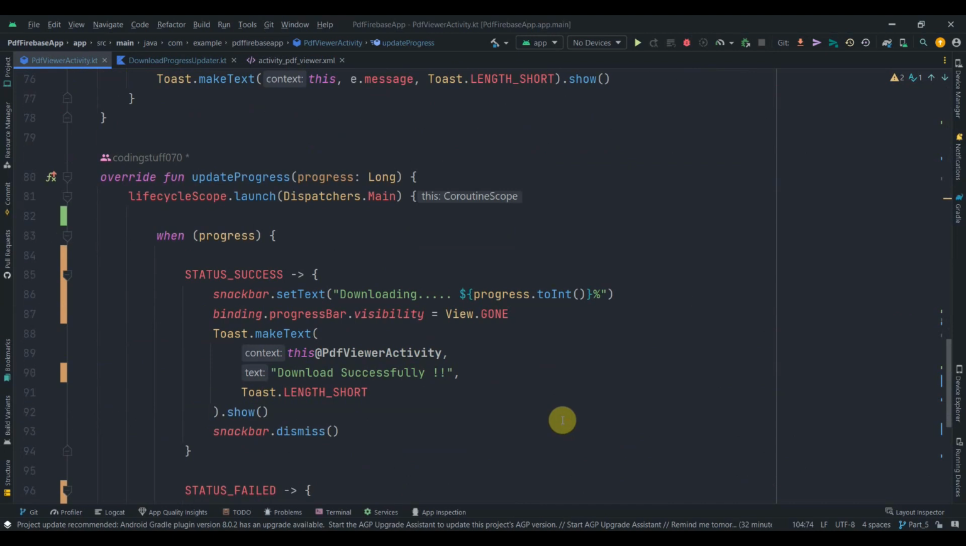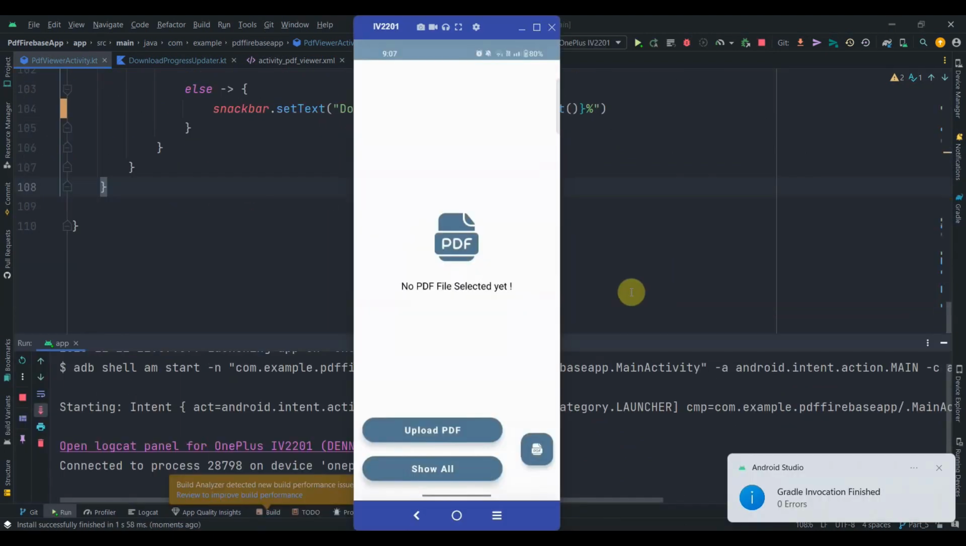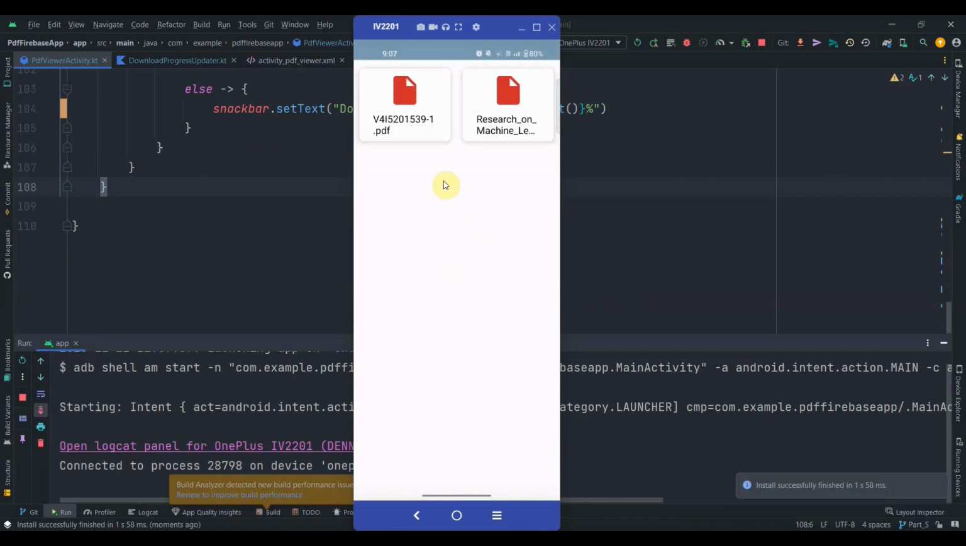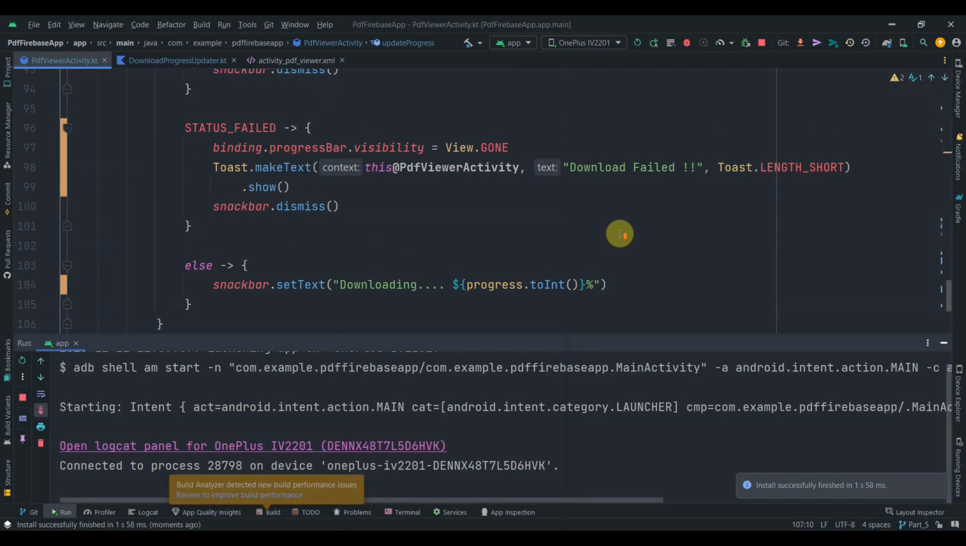Now let's just try to run the app and we'll see if it's working or not. So now our application is installed, and let's just click on this show all button. Cool, so now I'll click on this research on machine learning, and the PDF is rendering. So yeah, it is rendered. Now I'll click on this download button, and you can see the snack bar and the progress bar.